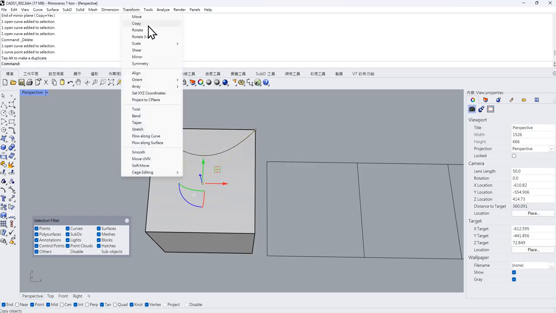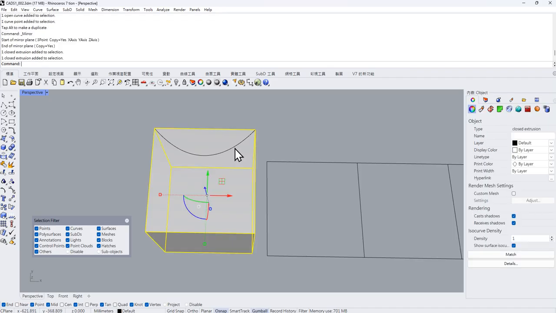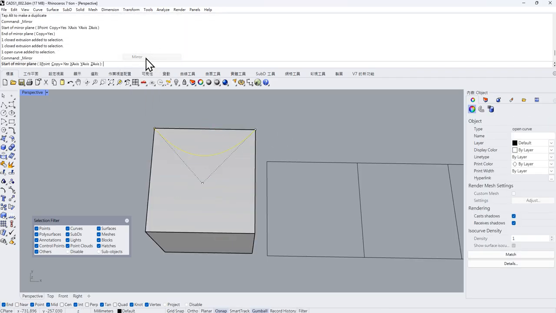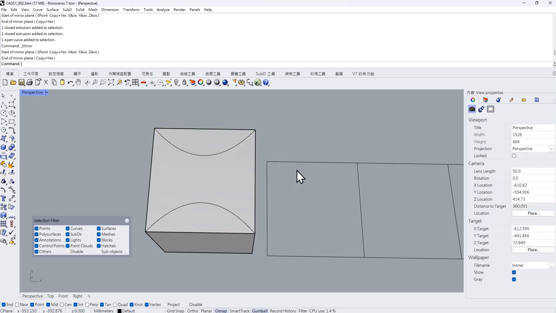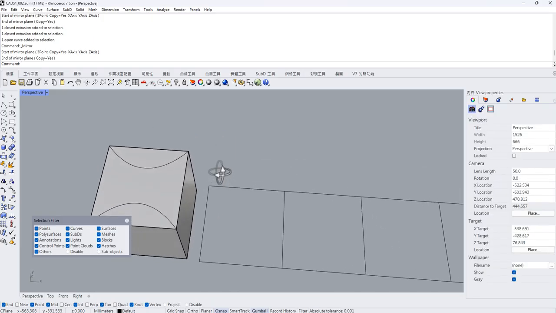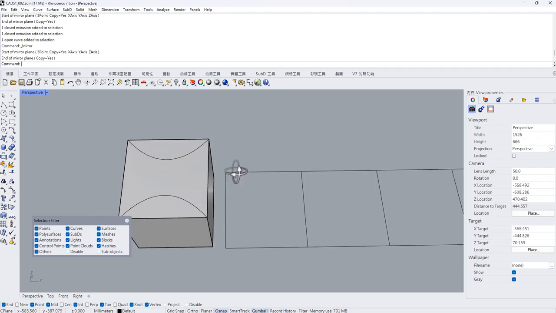Let's do that again: Transform, Mirror. Choosing a curve, go to Transform, Mirror, and copy. So now we have this one, okay? For the other side, how can we do that? Let's finish this one and give you some time to do the practice.